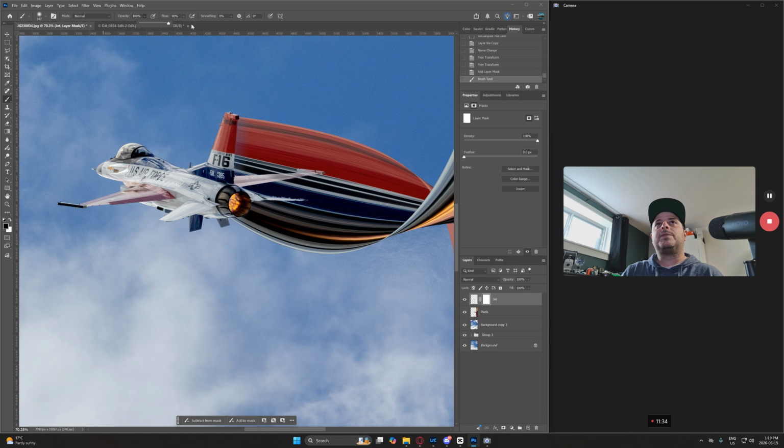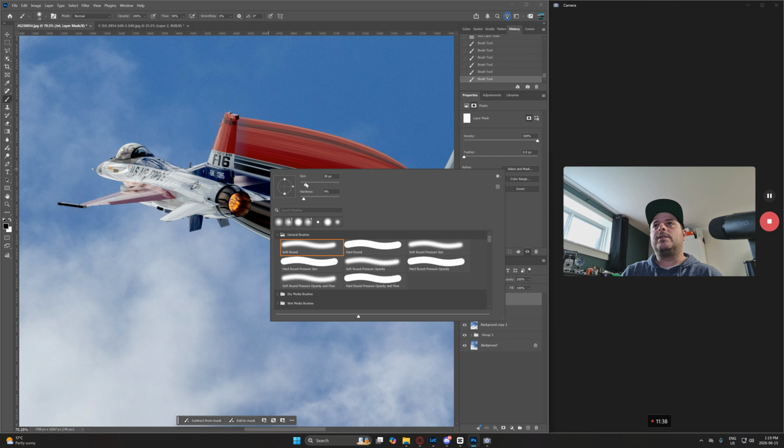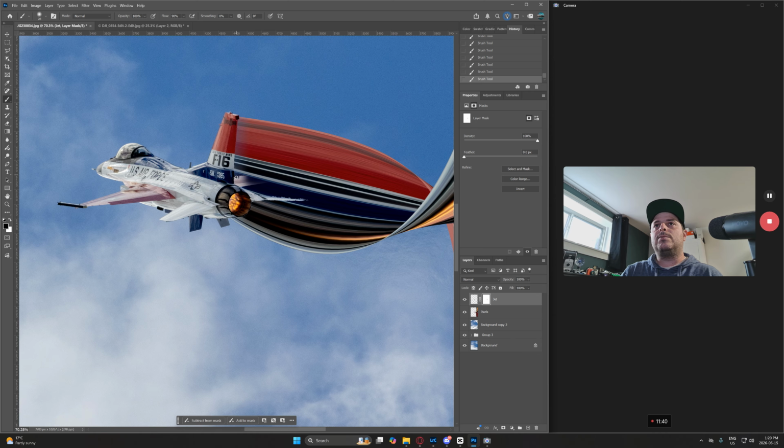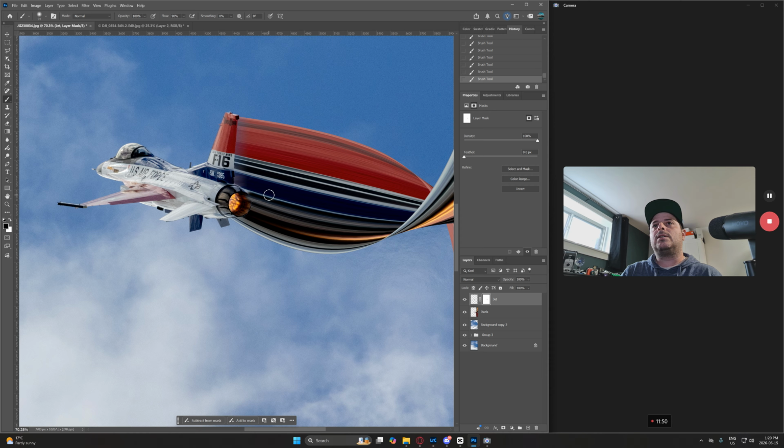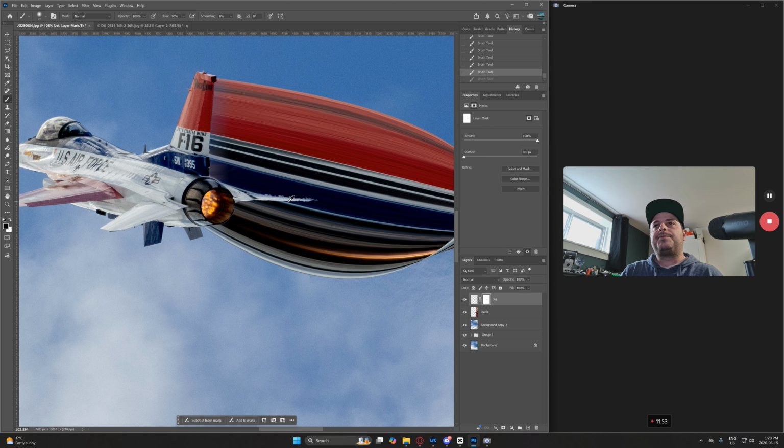What we're going to do is just paint over the wing there. Change the brush size because it's too much. I'm just going to do a quick job just to show you the idea of what I'm talking about. So yeah, we have that. Here we go. So we're going to leave the afterburner there.